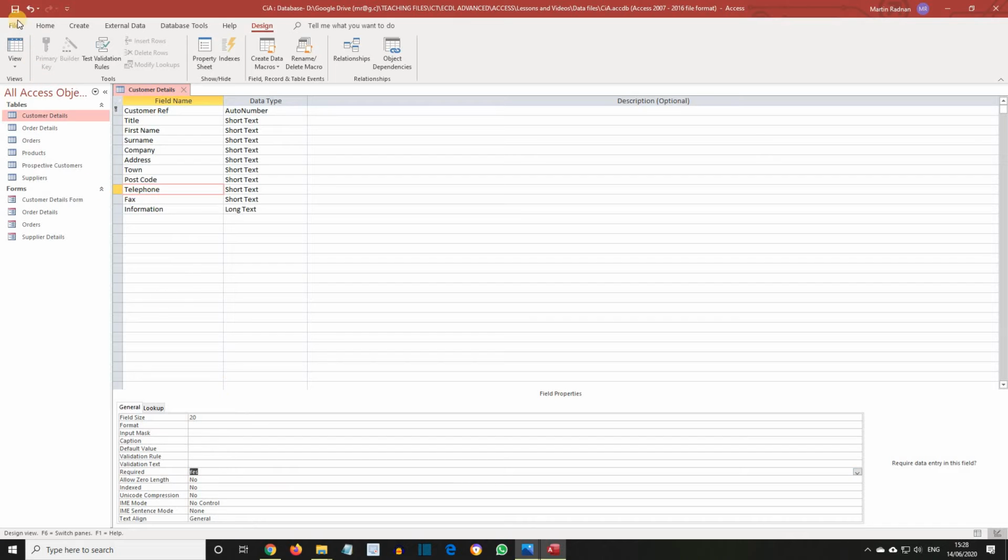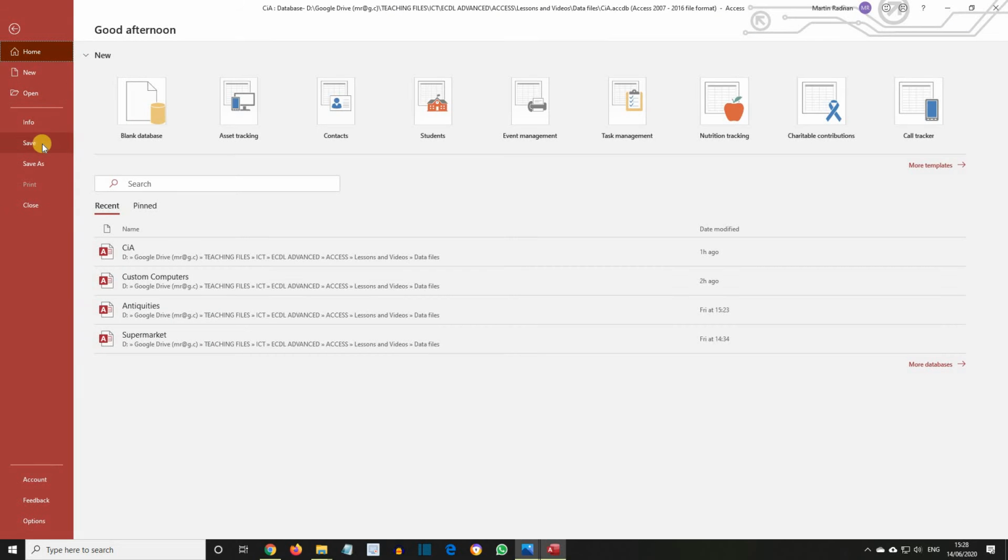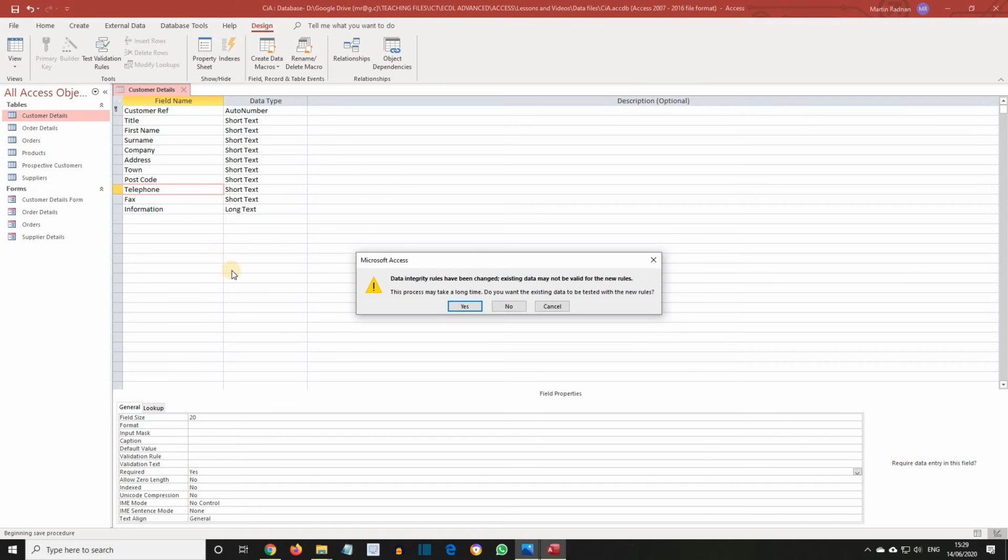Save the table. As a new rule has been defined, any existing data in the table may not now be valid, so therefore the following message appears. Data integrity rules have been changed. Existing data may not be valid for the new rules.